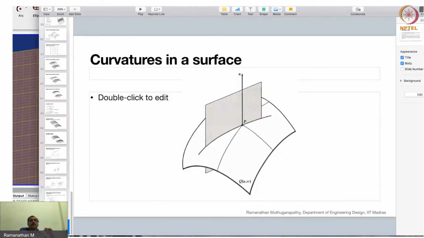Now, if you look at all these, similarly to how we described the ruled surface process, you can take a plane that contains the normal, and then you can see there is an intersection curve. Are you guys seeing this intersection curve? Yes, sir.